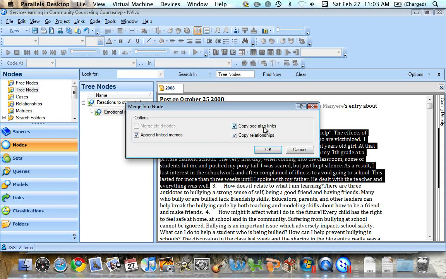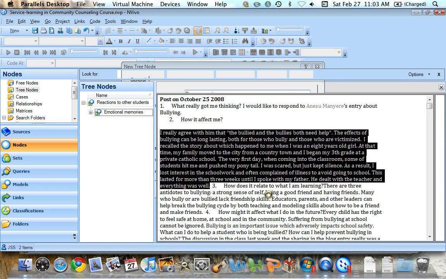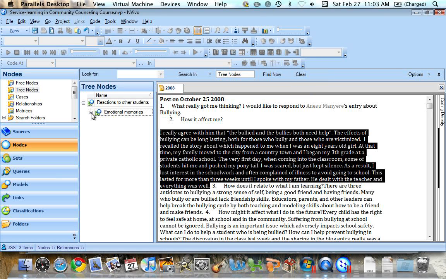And it says, well, do you want to keep all the things that were selected with it? Sure. And what do we want to call this? Digs of memories. You do this. And I've gone and I've copied something underneath emotional memories from my tree nodes. And so you can merge things together. And I could have pasted that and just merged the two things into the broader concept. But in this case, I kept it as its own thing underneath. And that is how you can use tree nodes.